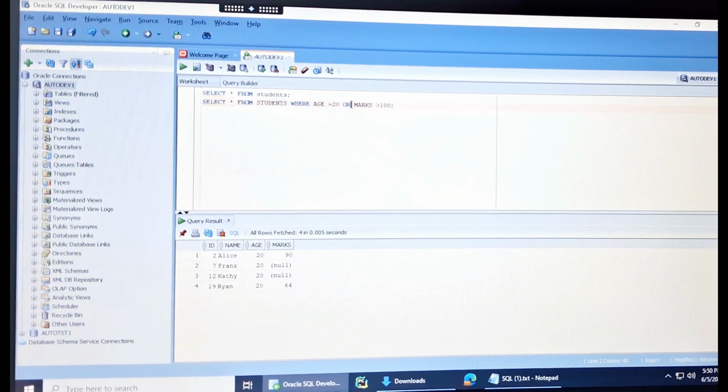Let me run. See, with the help of the OR, age is equals to 20. So we are getting all the records whose age is 20, and we are also getting records whose marks is not greater than 100, but still we are getting them, because 90 is less than 100, but still we are getting it. Why? Because the OR condition works like this: if any one of the conditions, either from the left side or the right side, is true, then it will return the result. So this is the use of the OR condition.